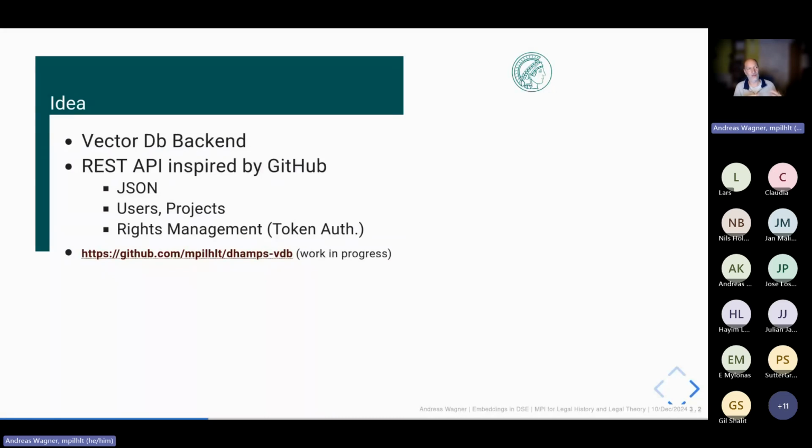But it has an SQL interface, and I wanted to have a REST API. I wanted to interact with it with JSON objects. I wanted to have user and project management and rights management, and so on. So I started developing something like a middleware with which I could store my embeddings in this database, and then also retrieve the embeddings that I stored there for the purposes of the digital scholarly edition.